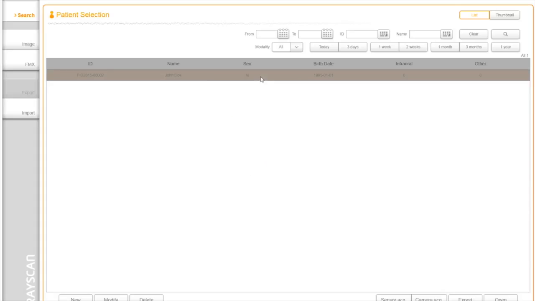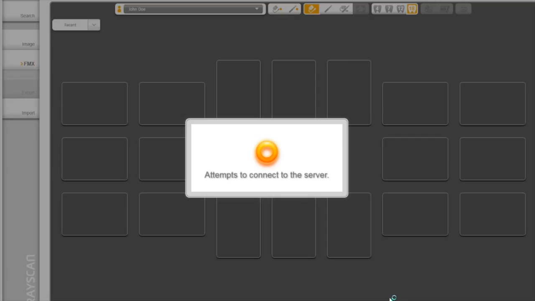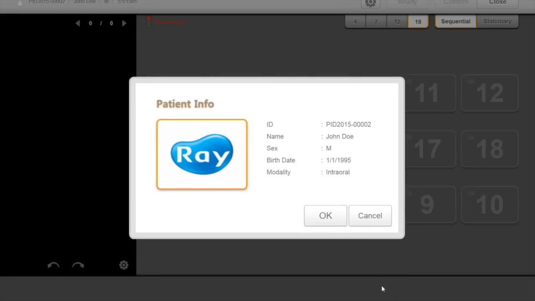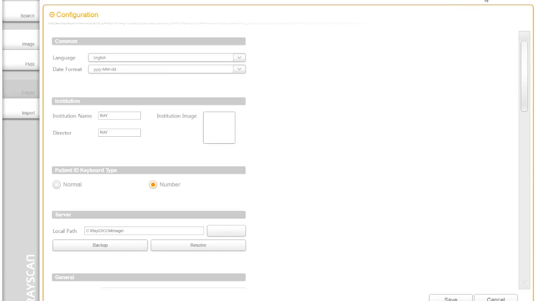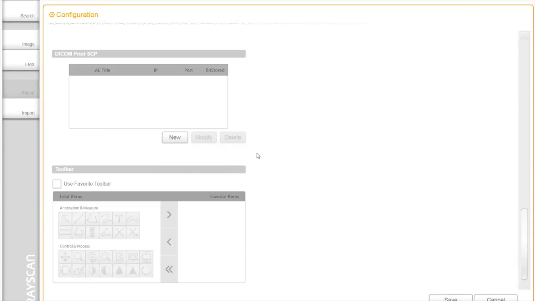Once the sensor acquisition is selected, the window will switch to the acquisition view. You can also export and import patients' images in RIOView, and it will be covered later at the end. The toolbar is retrofitted with the more frequently used options. Each operator in a dental practice can have their own set of commonly used options set up on the toolbar. To switch the toolbar, go to Configuration and click the Use Favorite Toolbar option to customize. As soon as you finish the setting, click on the Save button at the end.